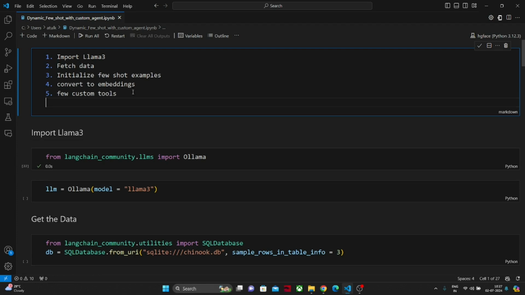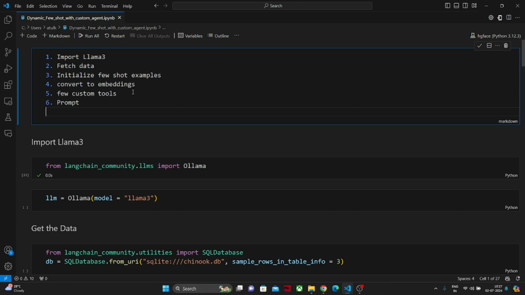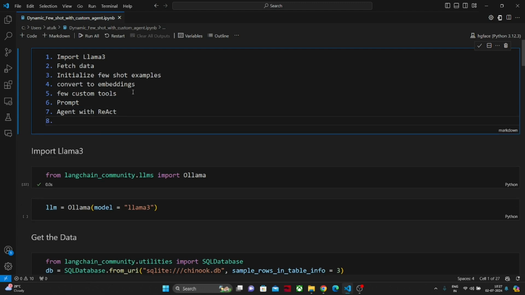And in the next step, we are going to create a prompt. We will use these tool names and their corresponding tool descriptions to create a suitable prompt. Once we have created this prompt, we will create an agent with React logic. With the help of this React logic, we will make sure this agent first reasons it out as per the user's query and then accordingly takes actions. And finally, in the 8th step, we are going to create our agent executor, and we will use this agent executor to test out the agent's functionality. So these are the 8 steps that we are going to follow in this notebook to implement dynamic few-shot prompting with Llama 3.